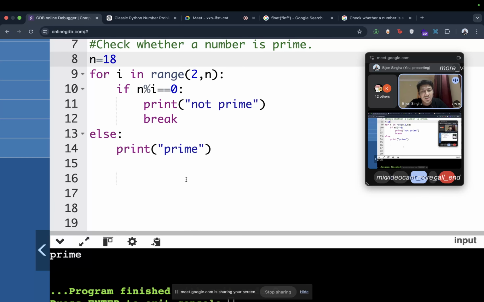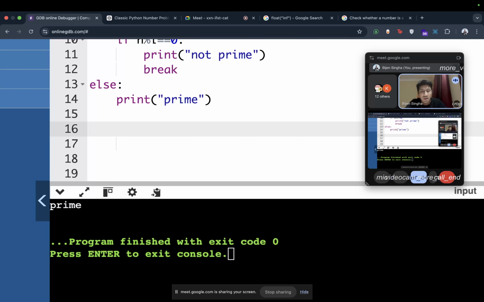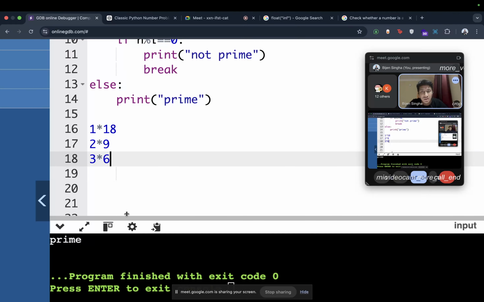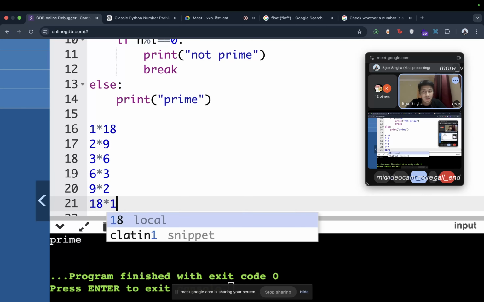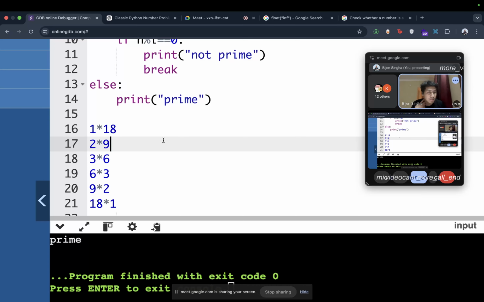See, 18, tell me the divisors of 18, guys. It is nothing but 1 into 18, 2 into 9, 3 into 6, and then what else? 6 into 3, 9 into 2, 18 into 1. Can you see some pattern? Tell me what pattern you can see here. Can anybody see the pattern here?